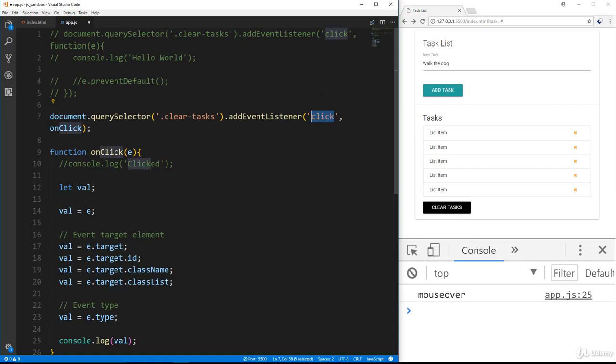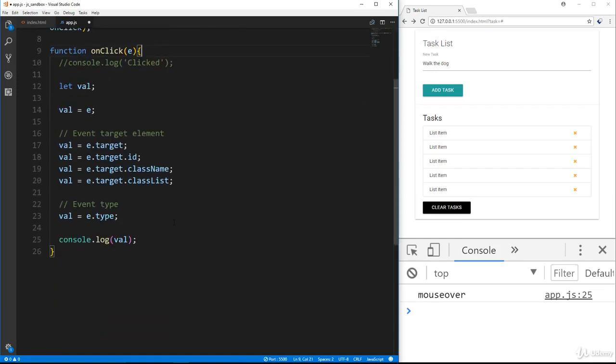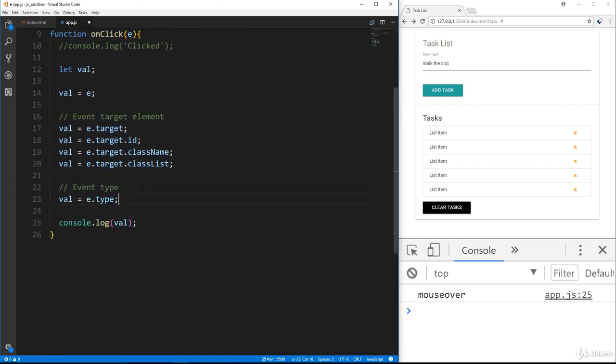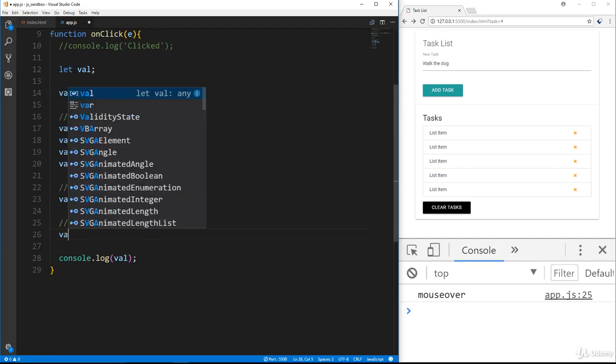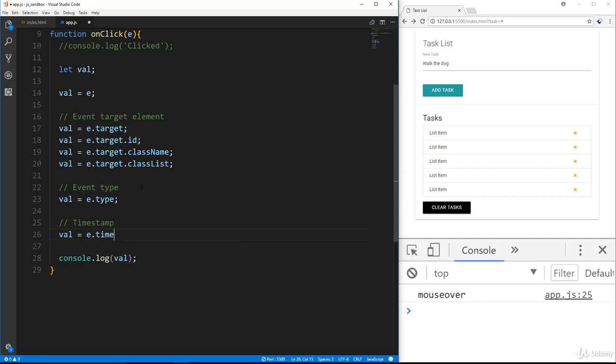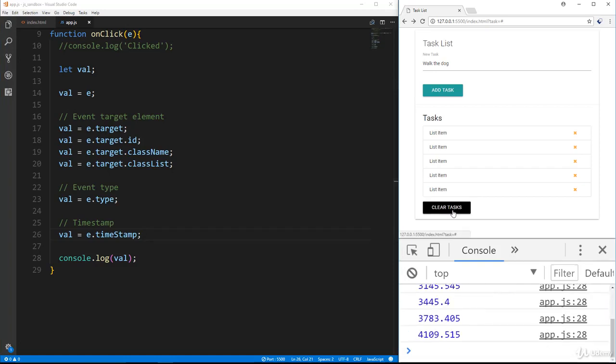All right, and I'm going to go over all of the different types of events in a little bit. Okay, another thing we can get is the timestamp. So val equals e.timeStamp. Click it, we get a timestamp. You'll see it'll change each time that I click.